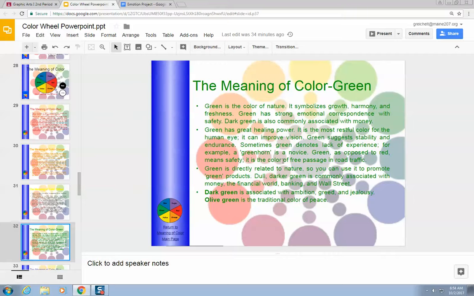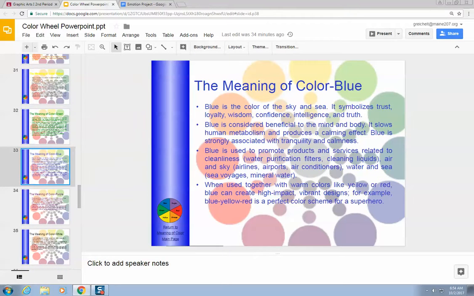Green directly relates to nature, so you can use it to promote green products. Dull or darker greens are commonly associated with money in the financial world, banking, and Wall Street. Dark greens are also associated with greed and jealousy, while olive green might be the traditional color of peace.